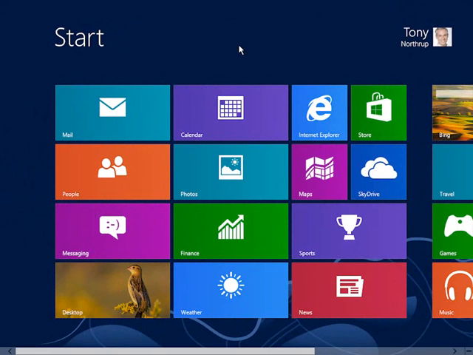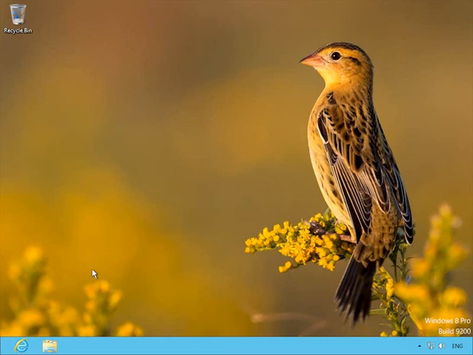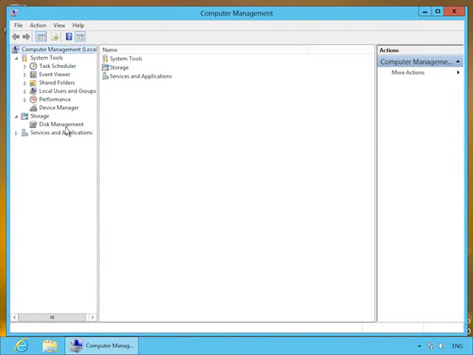So here I am in Windows 8. I will open up the Computer Management console so we can take a look at the Disk Management tool.